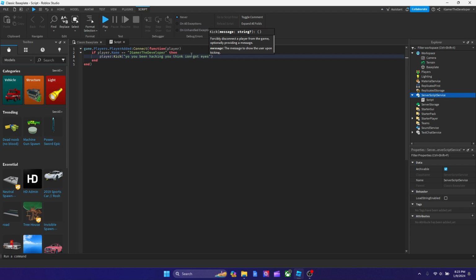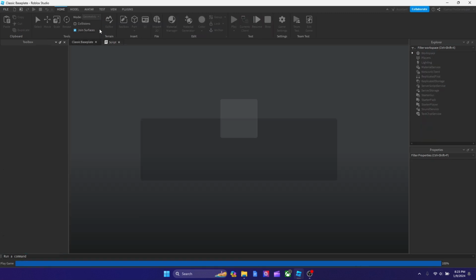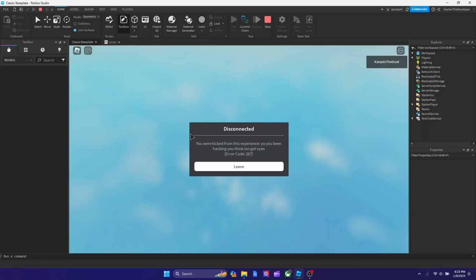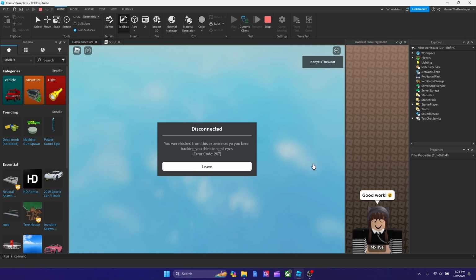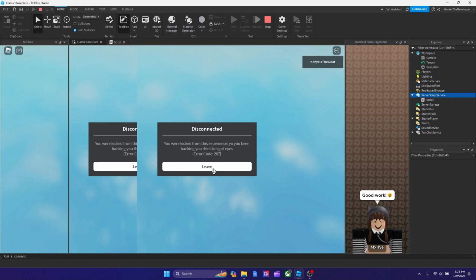And once you've got your message set up, you can hit play. Then you see when I try to join a game, it kicks me out, and it now has a message. Before it was the default message of getting kicked, but now I added a reason, which is, yo, you've been hacking, you think I don't got eyes? That's what I wrote. And of course there's an error code, and the only thing the player can do is leave. So they're out now.